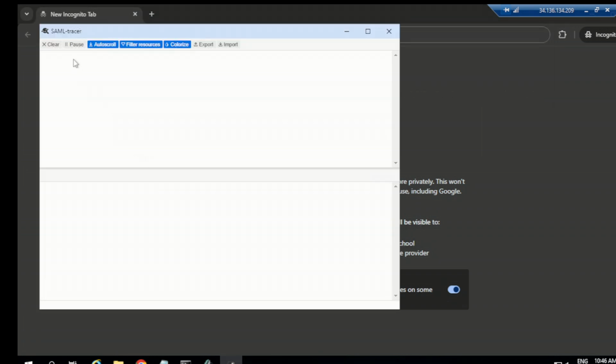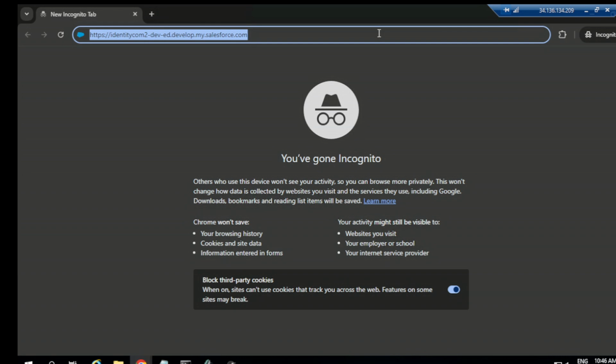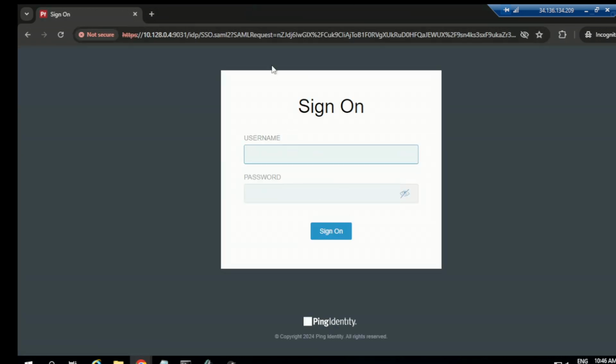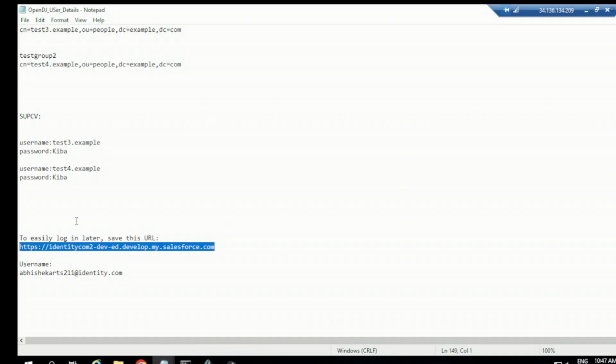Tracer is enabled already. Okay, and now definitely it will give us the HTML form login page, using simple username PCV. Now if you put in a user of the OpenDJ, you can see it will just give us a failure.